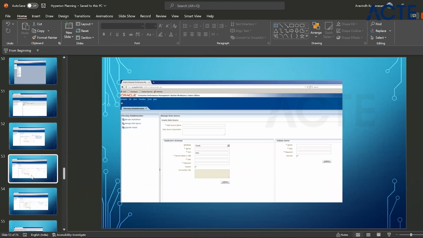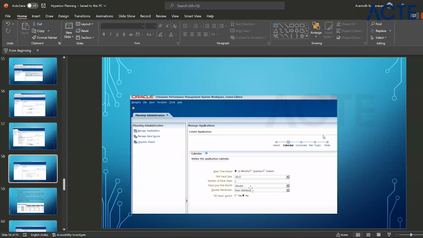If you are working on any planning or budget application, or a consolidation application, you have to provide the calendar details like the start year, end year, and also the fiscal starting month. Everything you have to provide in the calendar. So here I set the calendar details.